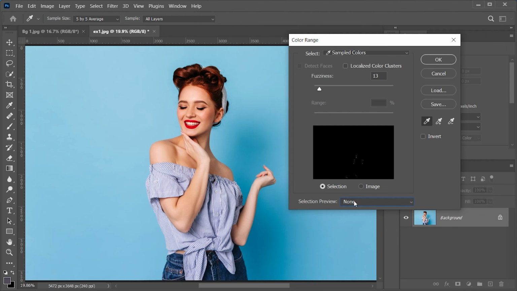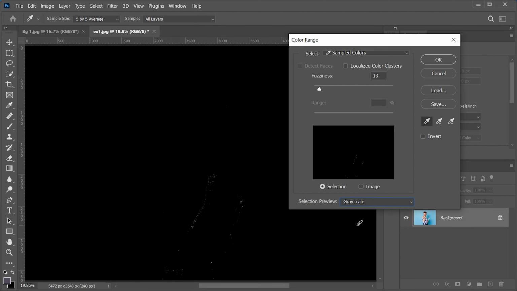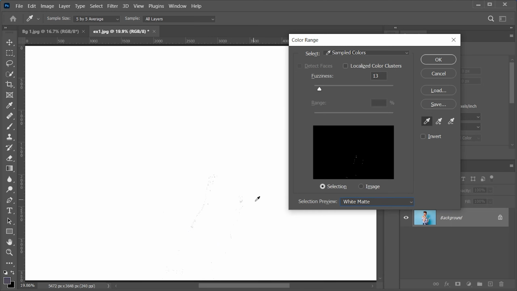Selection Preview: select it as none. If you select grayscale, black matte, white matte, or quick mask, let's say you have selected grayscale, the selected area will be visible as white and the area which is not selected will be shown as black. If you select black matte, the whole thing will be matte, so the white will be shown as gray and the black will be shown as black. So this is white matte, where the selected area will be shown as black and the area which is not selected will be shown as white.